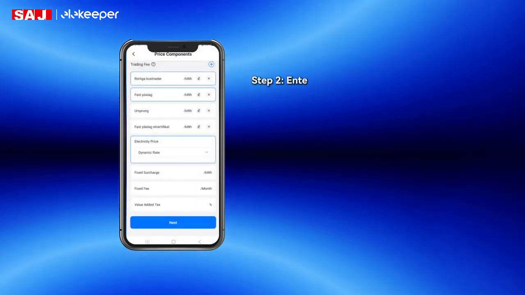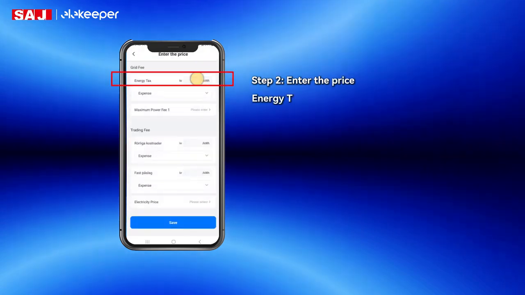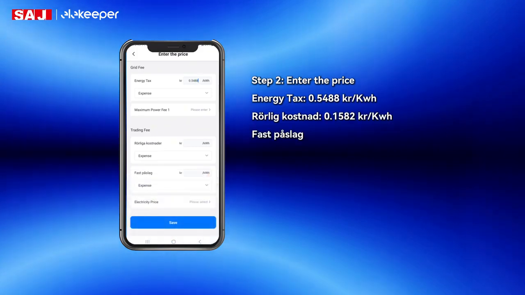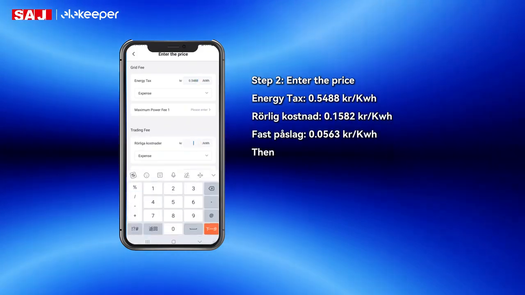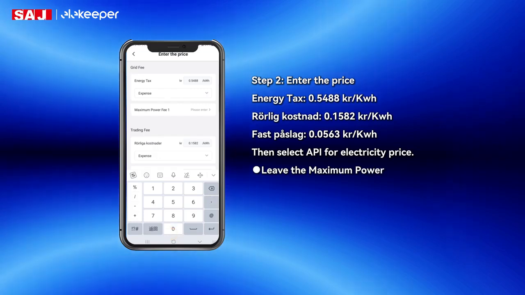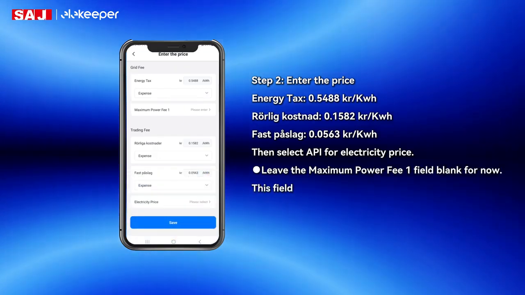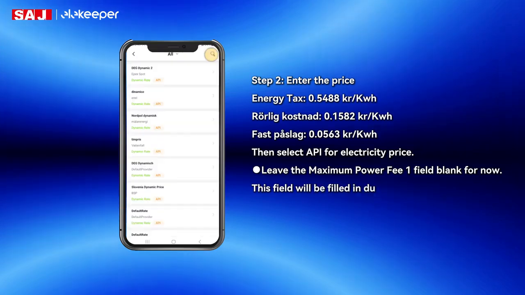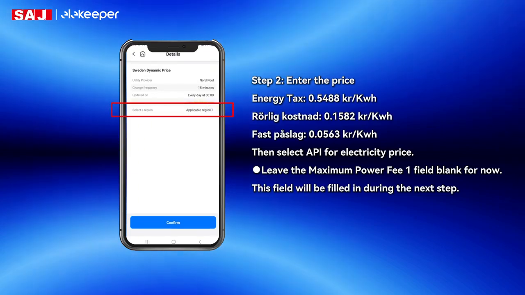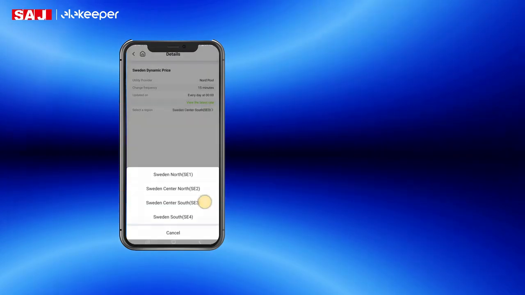Step 2: enter the price. Energy tax: 0.5488 kronor per kWh. Rörlig kostnad: 0.1582 kronor per kWh. Fast påslag: 0.0563 kronor per kWh. Then select API for electricity price. Leave the maximum power fee 1 field blank for now. This field will be filled in during the next step.